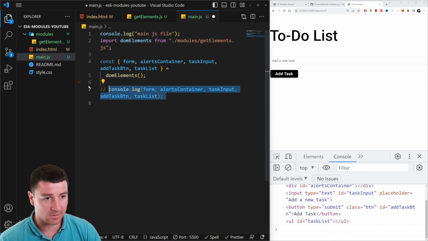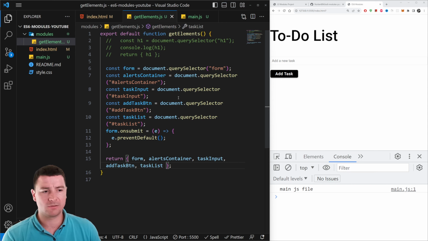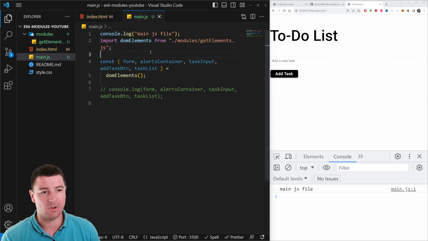So I'm going to comment out this console log, and we can pretty much close our get elements. That's all the elements that we need. We can close it up. We have access to everything now.